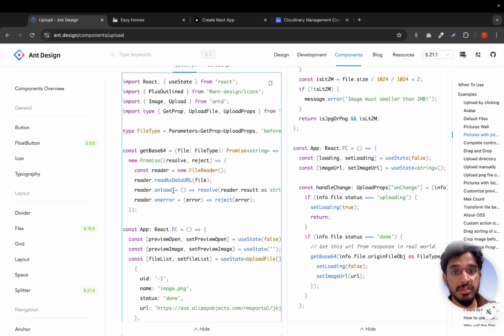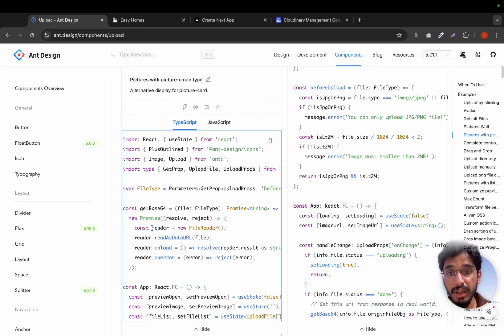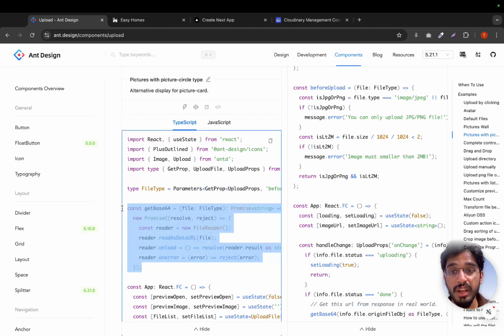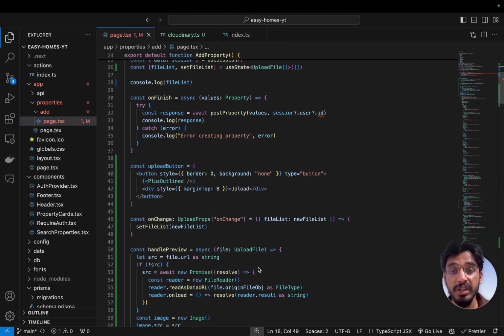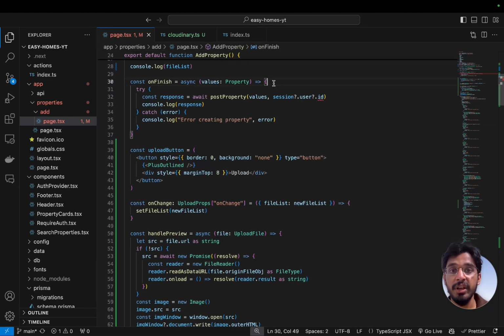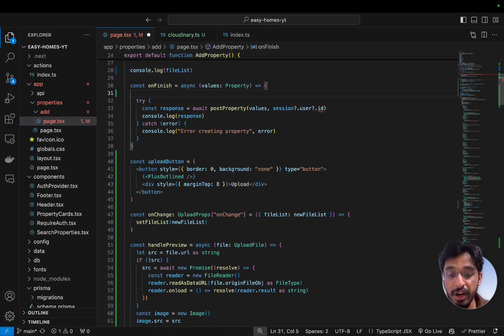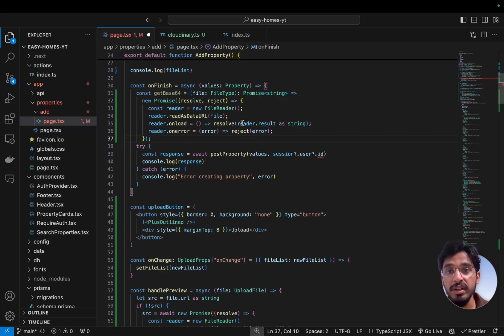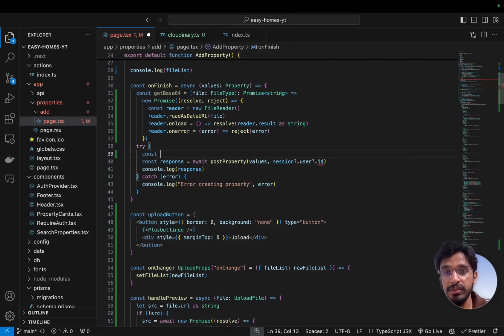Within our documentation, in one of the upload buttons, we have this function to get base64. We can just copy this piece of code, go back to our code and paste it in. I'm going to paste this within my onFinish handler, right above the try catch. We just need to call this getBase64 by looping across all the different images we have within our file list array, passing them in one by one and processing them within this function.